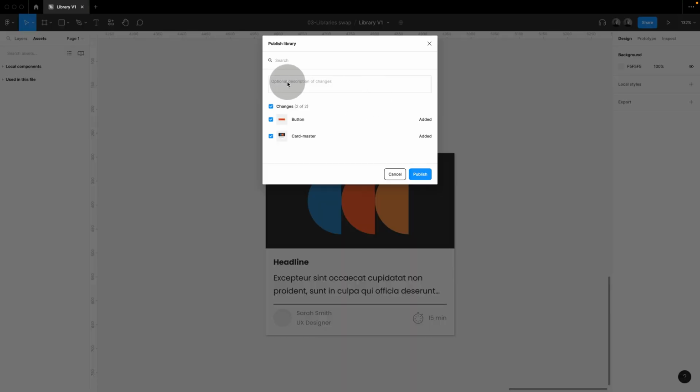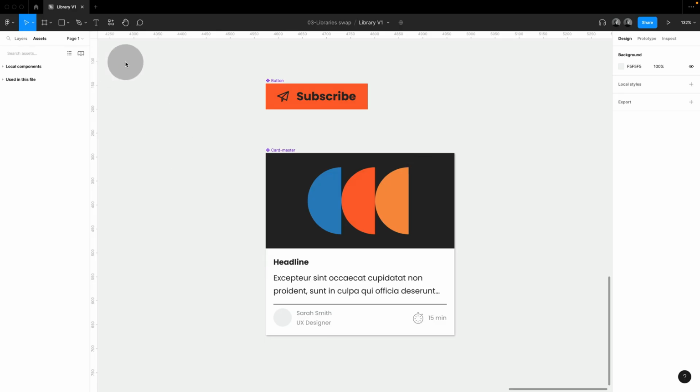You can now add a descriptive message of the changes you're making. I'm just going to name this First Publish. You'll see a summary of the components you're about to publish and you could check or uncheck them. If you're ready to go, simply hit Publish. And that's it, you publish the library.